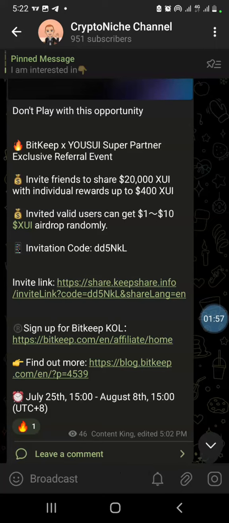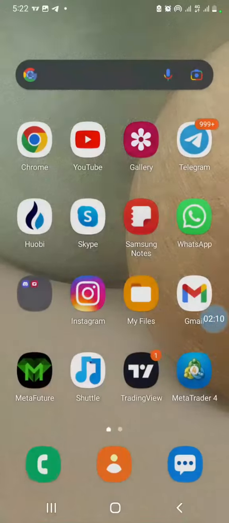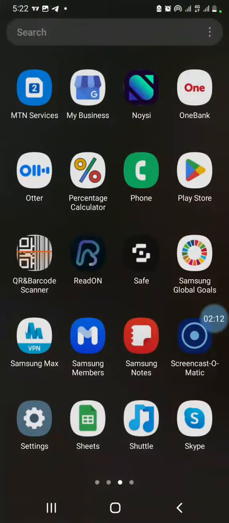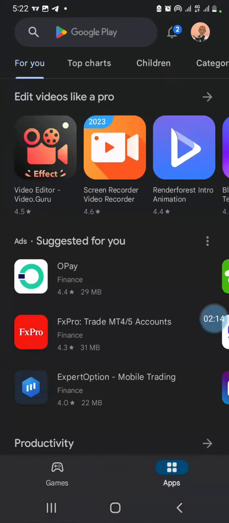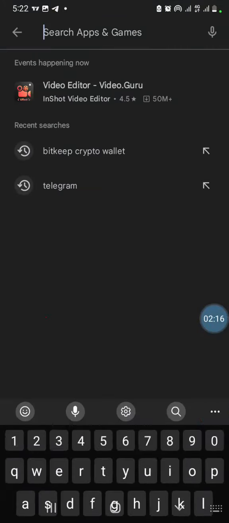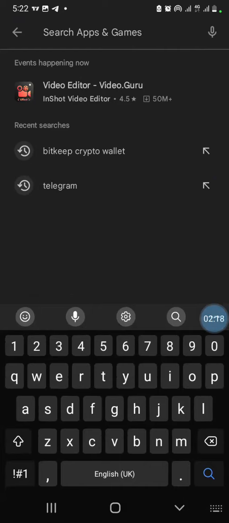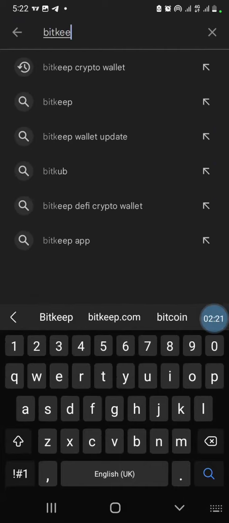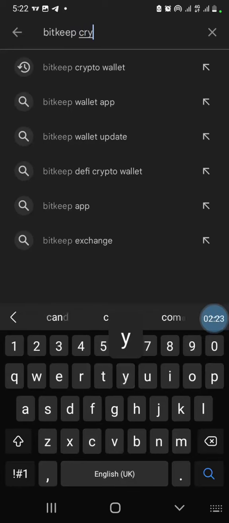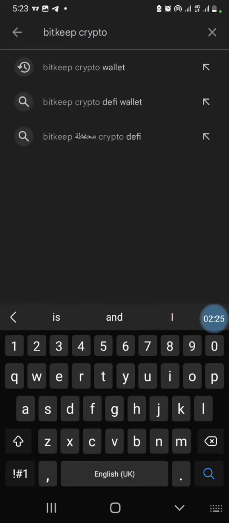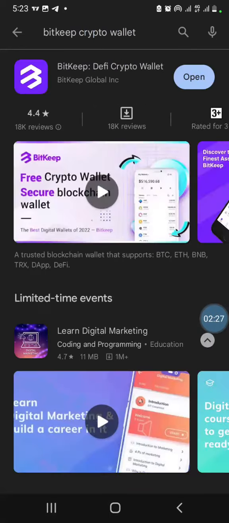All right, so that said, this link should take you to the Play Store. And if it didn't take you to the Play Store, what you can do is this: go to the Play Store. Let me go to the Play Store on my phone now. This is the Play Store. When you get to the Play Store, search for Bitkeep. You can say Bitkeep crypto wallet, then click on it.